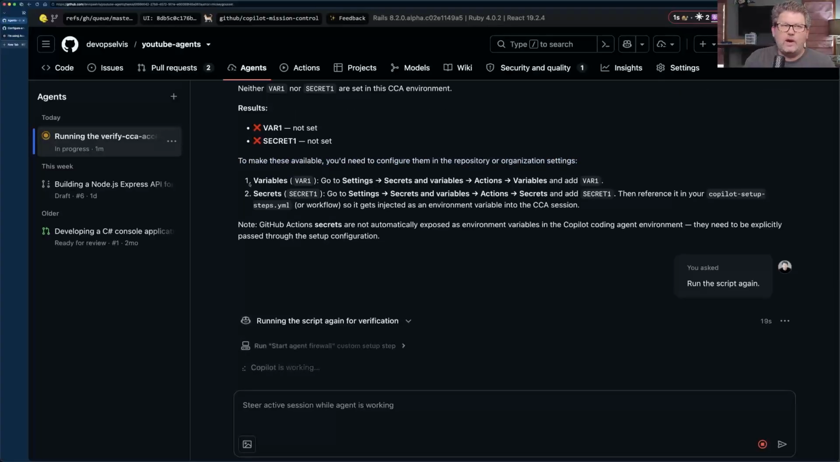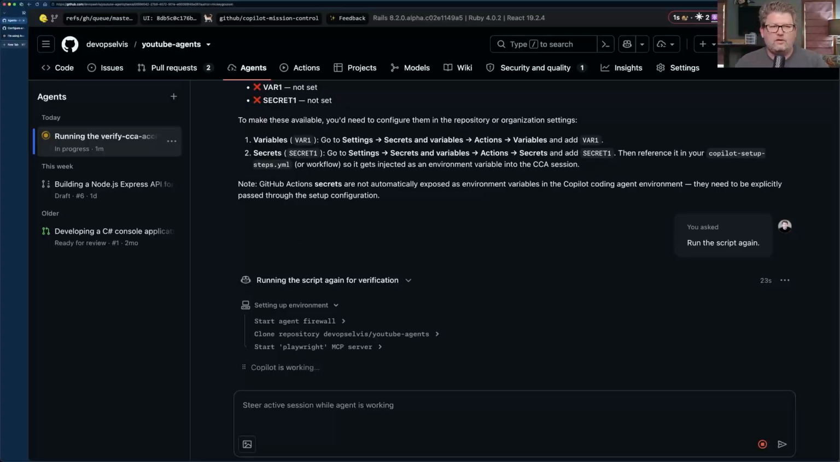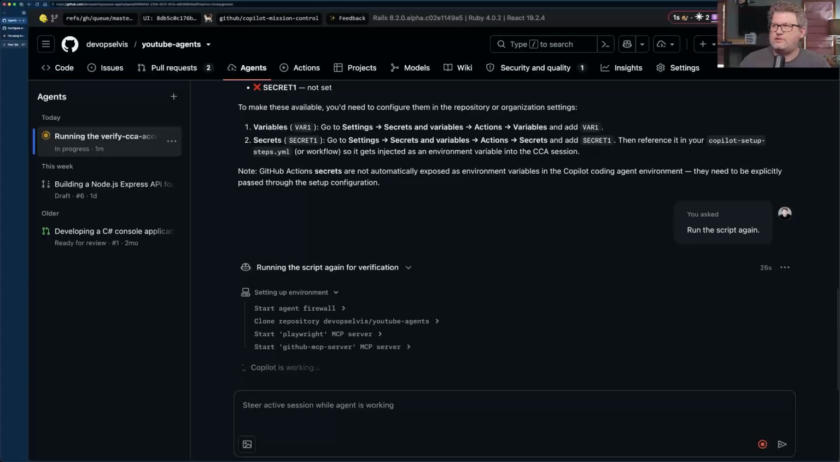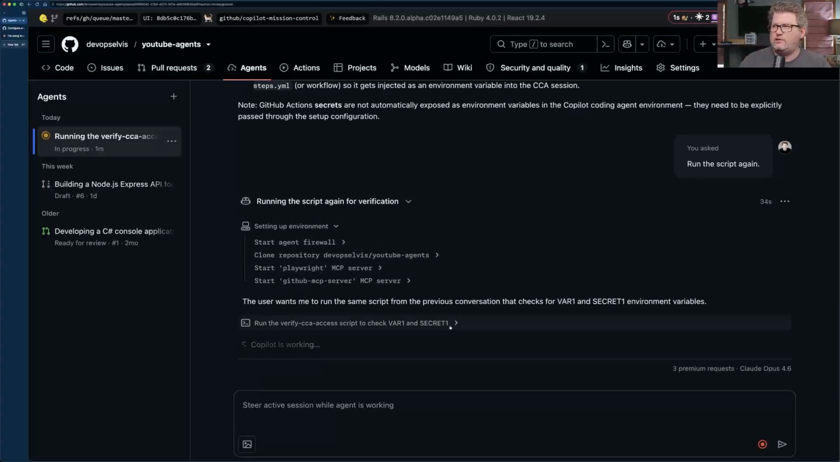So this is one way to do it. The way I'm showing you right now is one way to do it, and it's what I would consider the appropriate way to do it. It's how it's documented in the documentation, to create the Copilot environment and create the secrets and variables in that environment. I'll come back and show you the other way to do it here in just a moment.